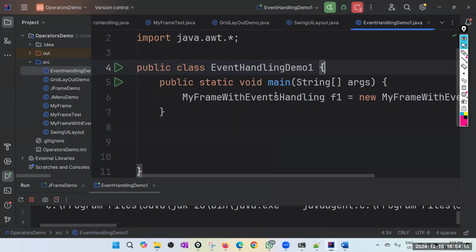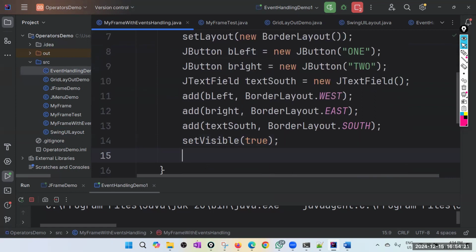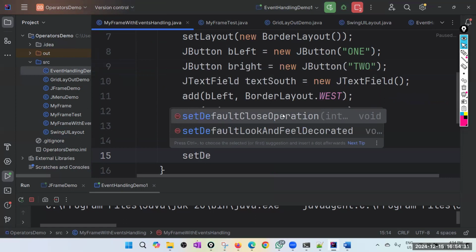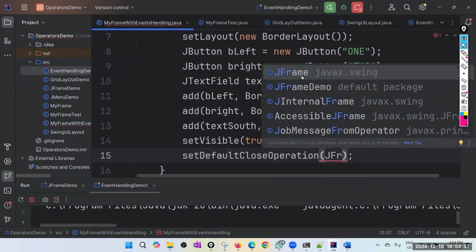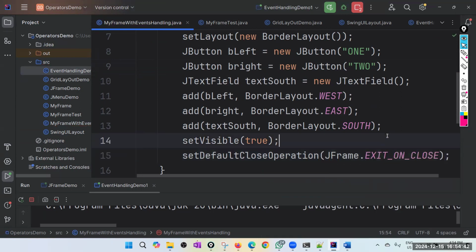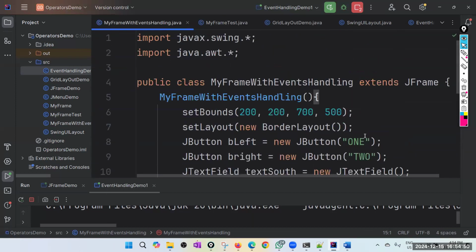Same output. Okay. So let's set the exit on close also. Otherwise, it's a headache. Set default close operation, JFrame class dot EXIT_ON_CLOSE. Okay. So that also I set. Let's add it somewhere in the beginning.